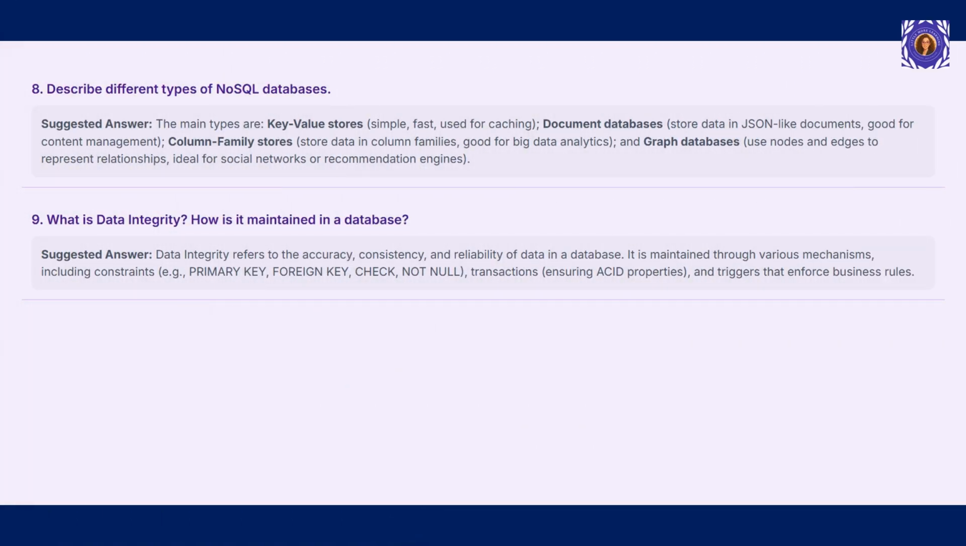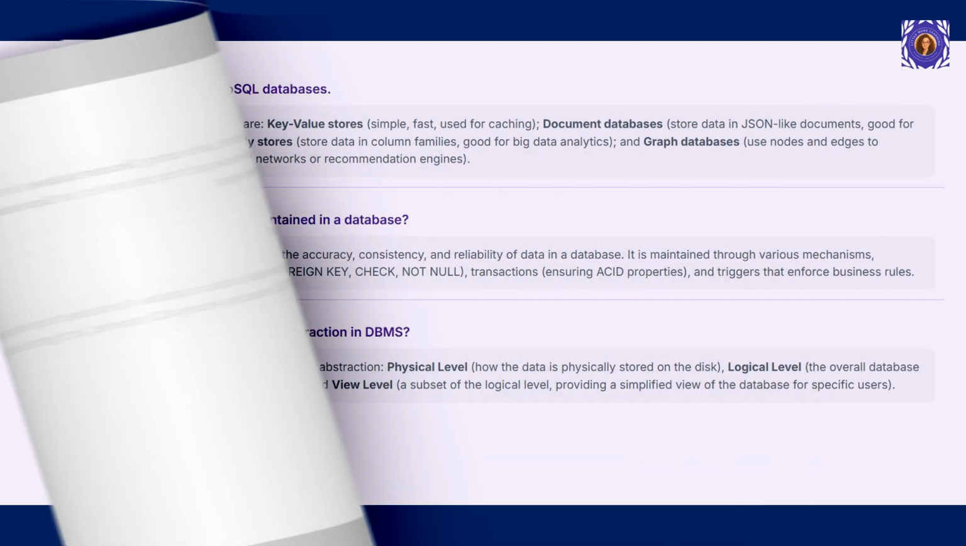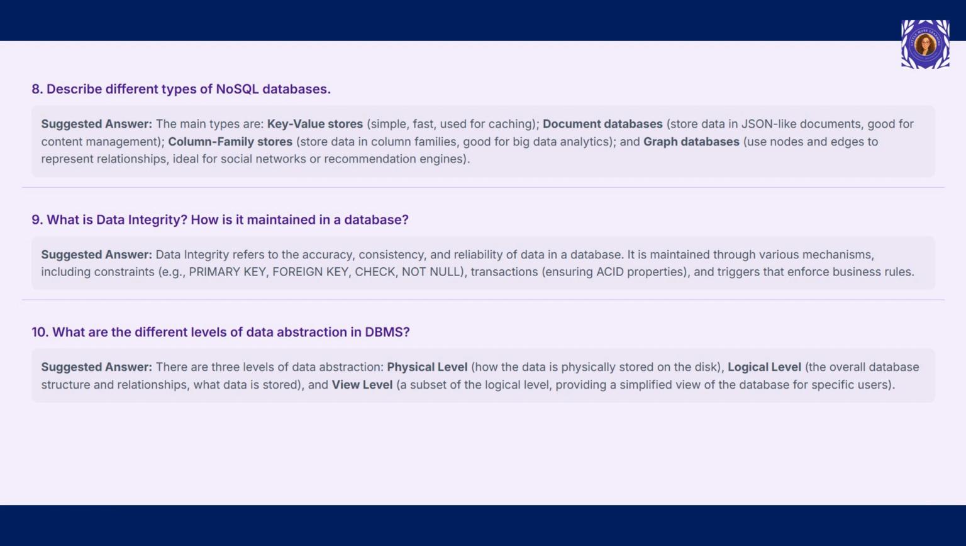What is data integrity? Data integrity refers to the accuracy and consistency of data. It is maintained through constraints, triggers, and the use of ACID transactions. What are the levels of data abstraction? There are 3 levels: the physical level, how data is stored; the logical level, the overall schema; and the view level, a user's simplified view of the data.